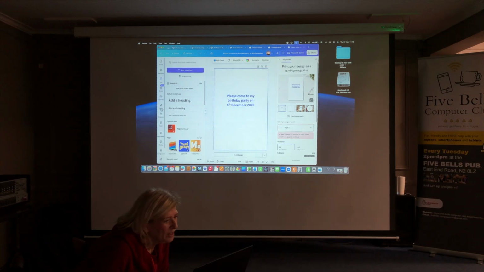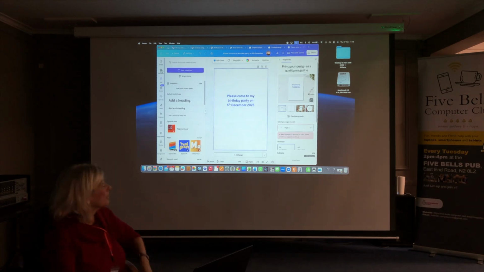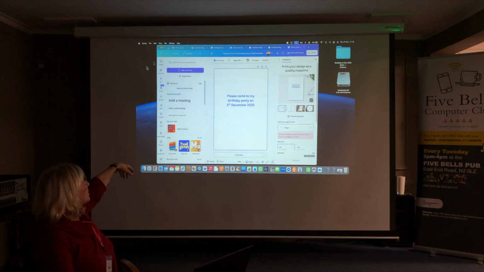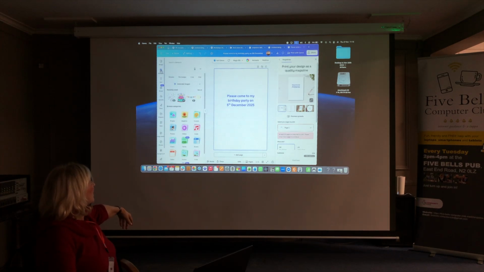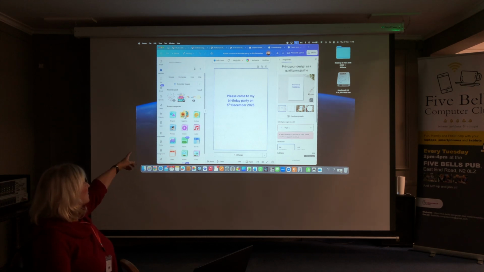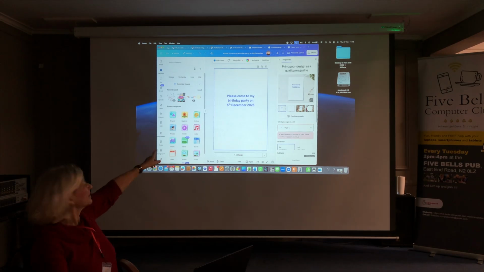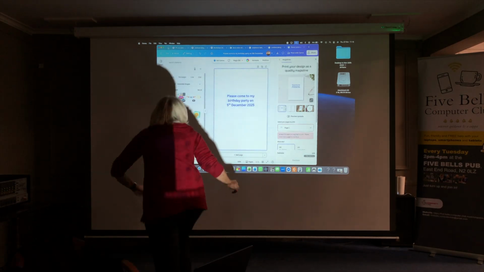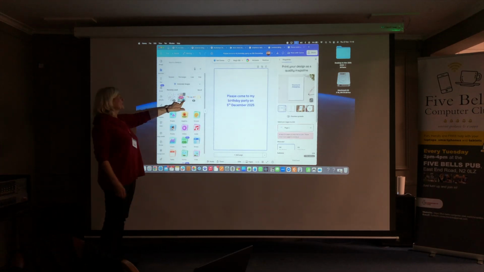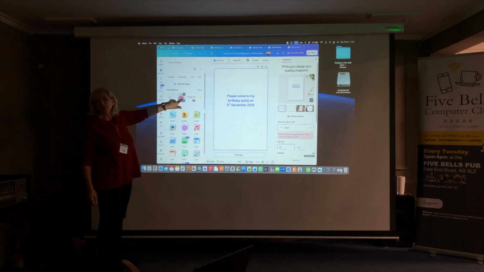So this is where, if you click on the elements, can you see up here you've got elements? And I'm going to go into graphics. Oh, look at that. Here's a lovely picture of a birthday cake. Okay. Can you see the little crown symbol here? The crown symbol means that's something you have to pay for. Okay. But there's lots of free ones.